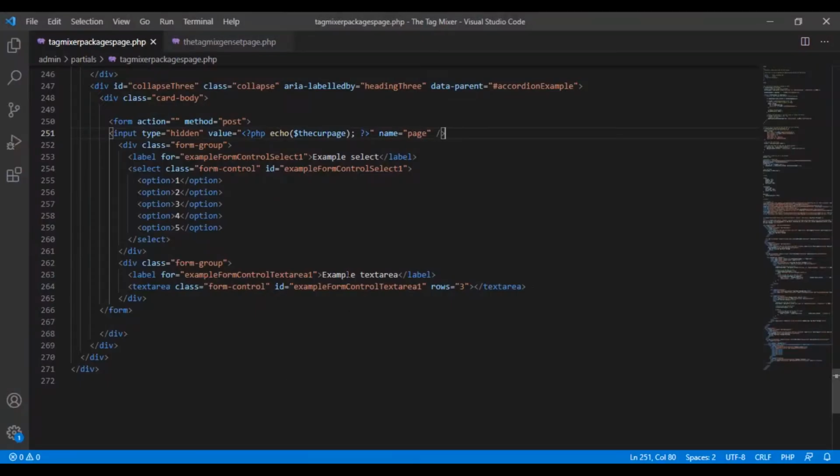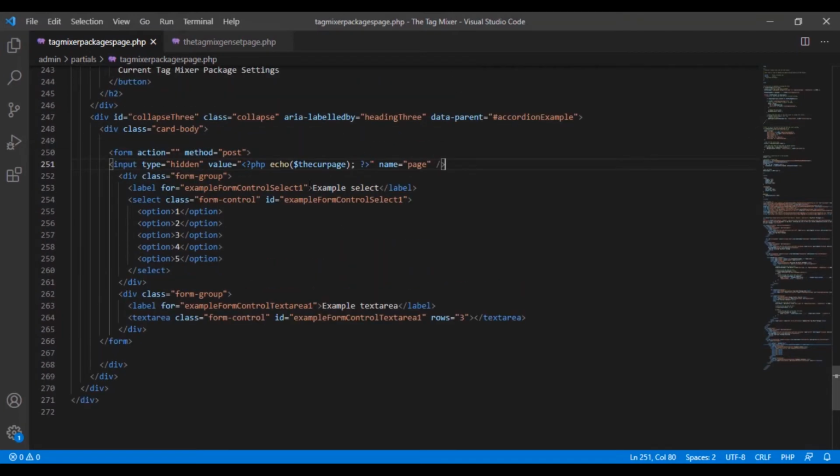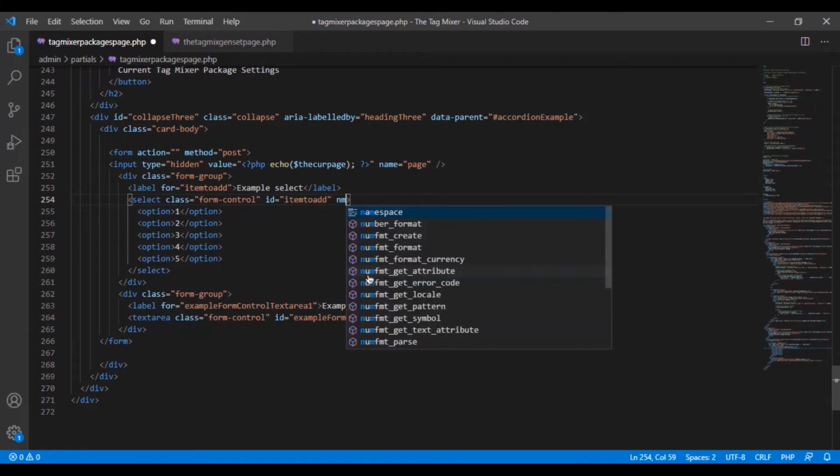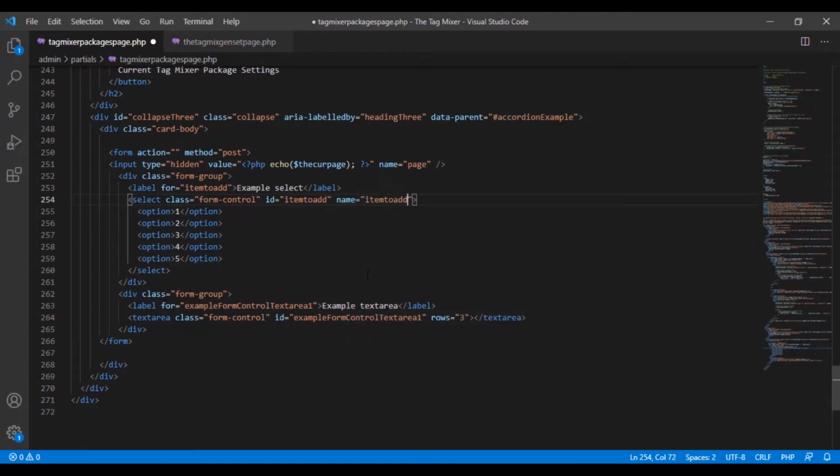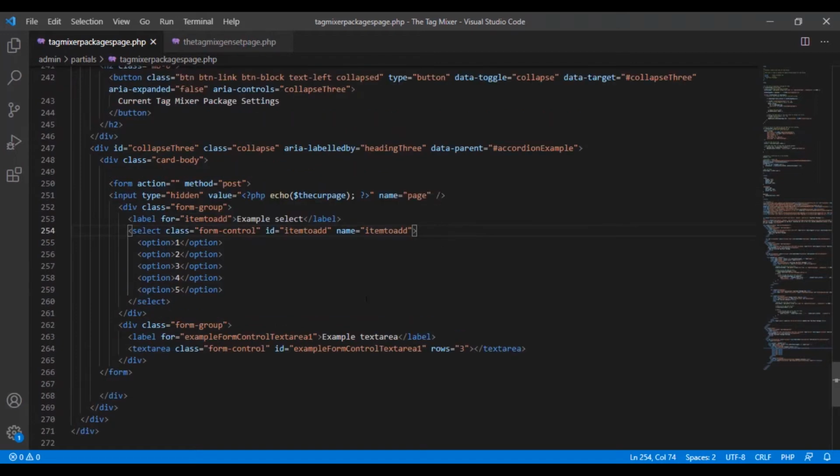Okay, so now that we have that set, we're going to do some very basic modifications. We're going to call this item to add. This is our select, and remember you have to give it the ID and then the name. It doesn't necessarily have to be the same as the ID, but I like to do it to keep it organized. Item to add. Now this is important because we're going to be using JavaScript to detect in real time what the user has selected in order to write to our text area box in real time. You're going to see this all happen over the next two videos or so.